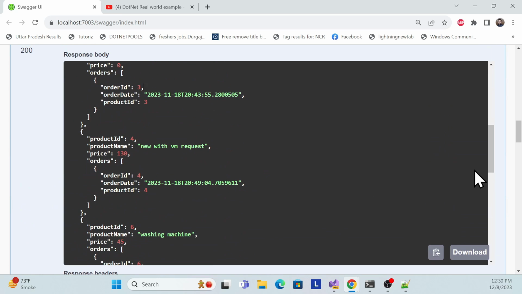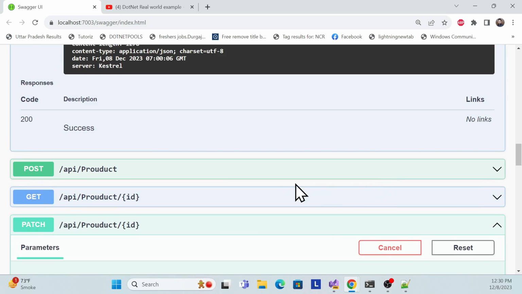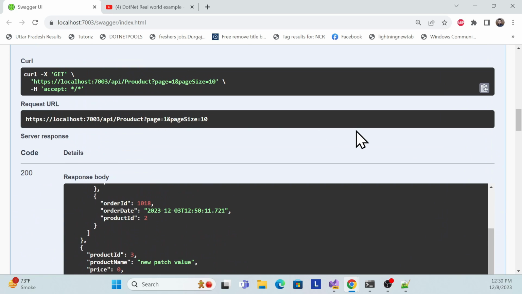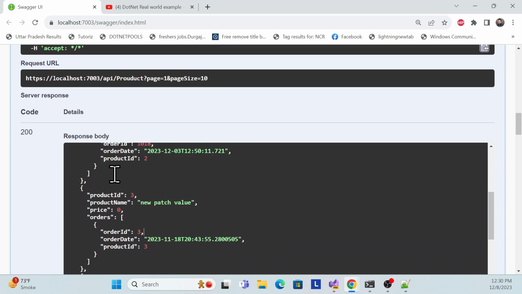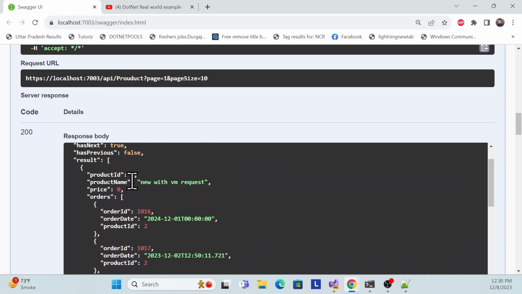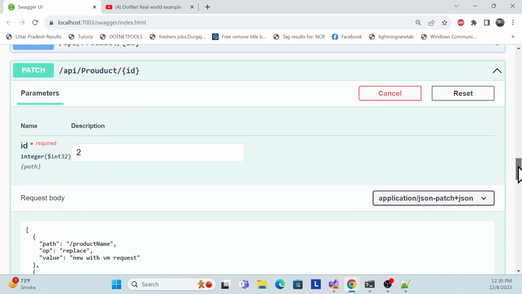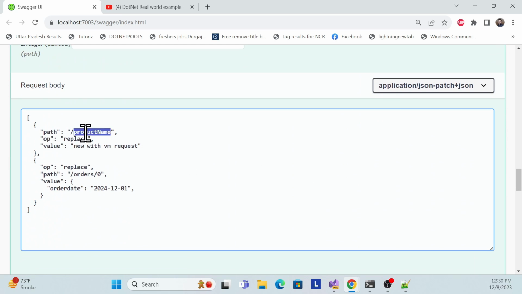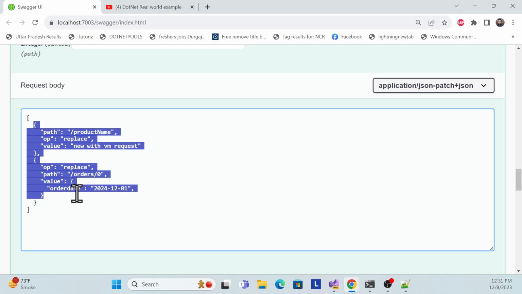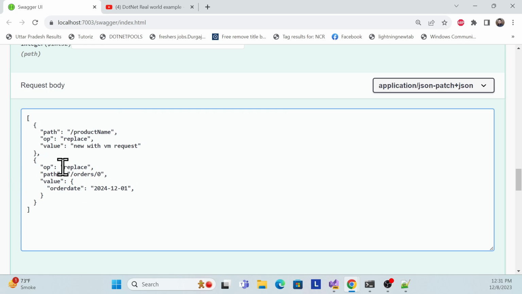Let me execute the get endpoint one more time and let's see the data. This is the same data, product 2, and now the name has changed, and we have changed the date as well. That is the beauty of the patch endpoint. Whatever field you want to update, whatever related entity you also want to update, add, delete, whatever you want, we can do that. Okay, so let's start the implementation and see how we can achieve these things.